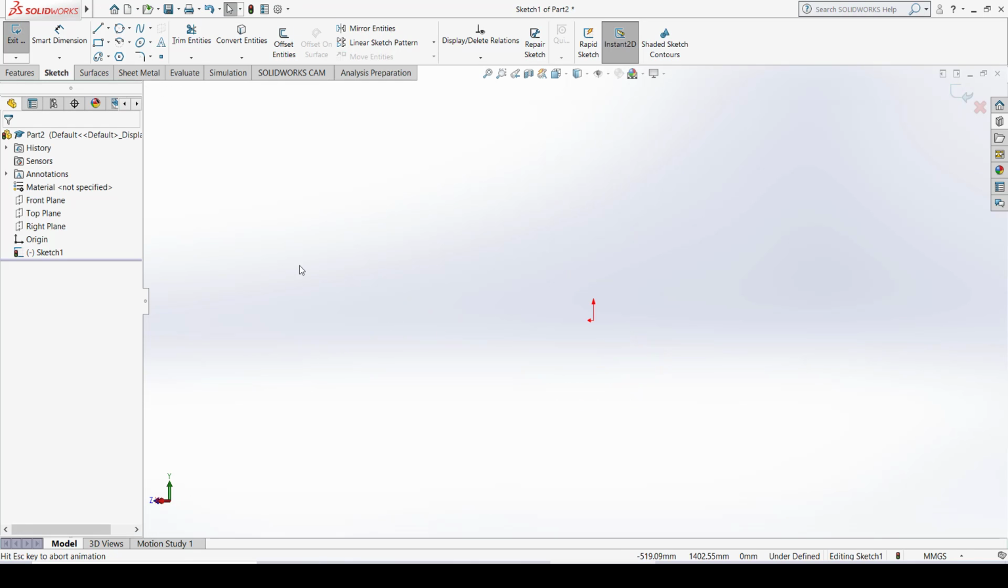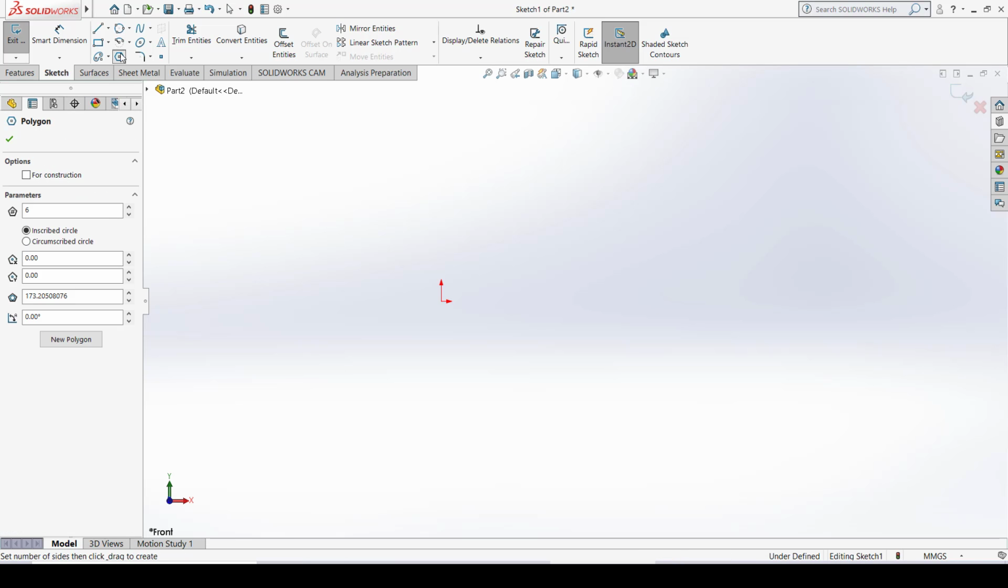Control 8, so that our origin comes in 0, 0 position. Now let us say we have to draw a polygon. When I click on this polygon, you can see in the property manager the polygon asks me about the number of sides from these parameters. See, this is the parameter option here.